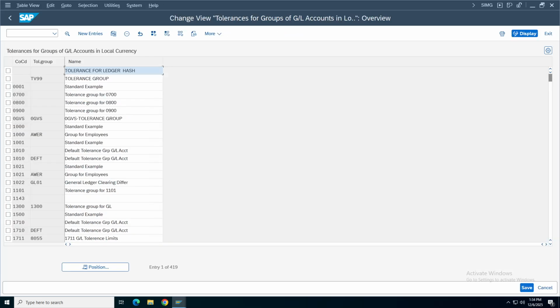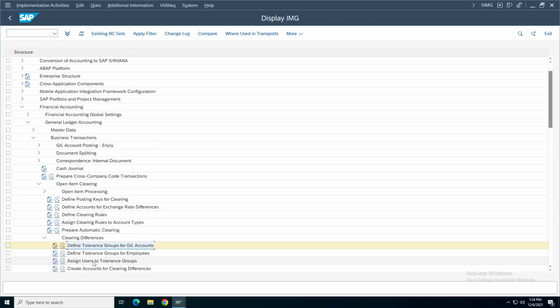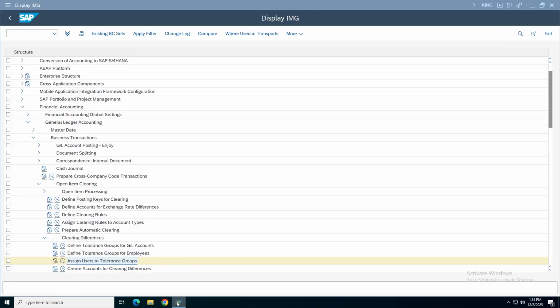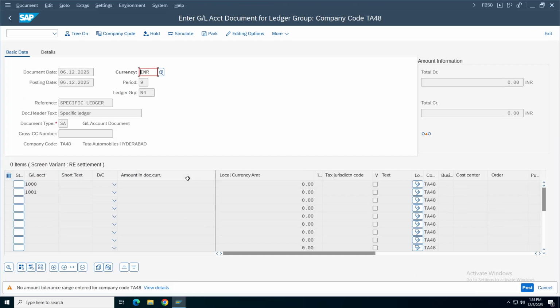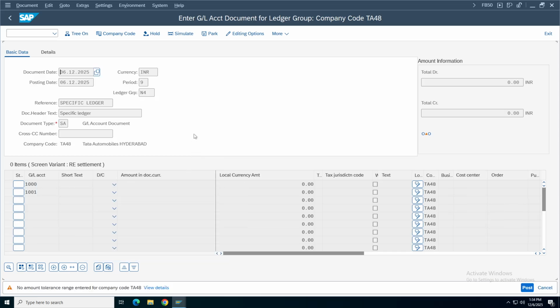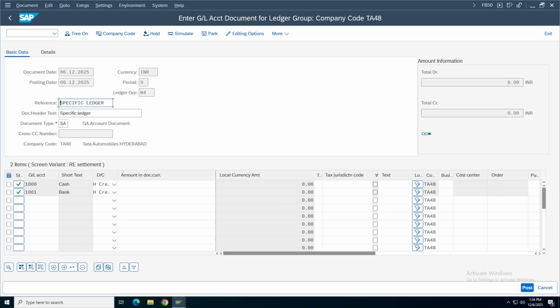Let me check what we defined. Before that, check which tolerance group the user is assigned to. So what is our user? Our user is king. Okay, for king someone has entered, yes, for king we have BI0. For the time being, I'll just delete this one. Click on save. Someone has assigned BI0. I'm removing that one. Now go back to your transaction. Press enter. No errors for this item. Press enter. Now that error has disappeared.